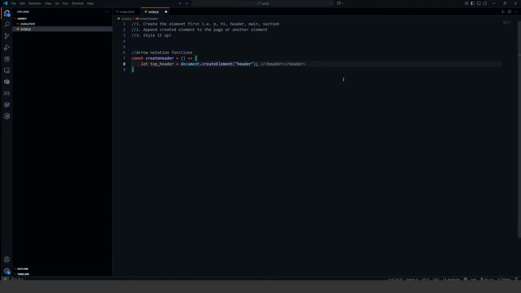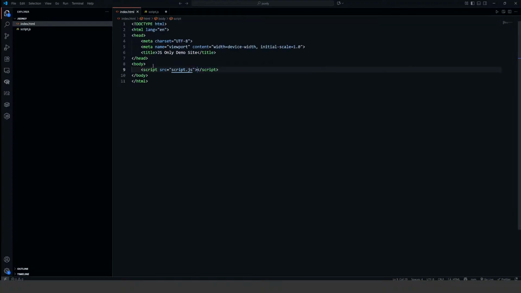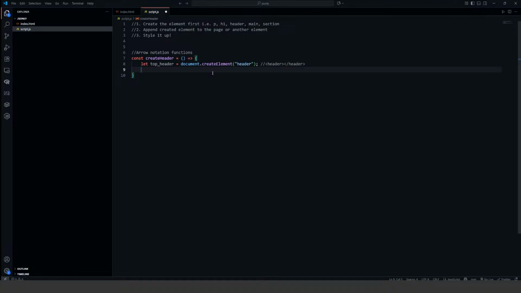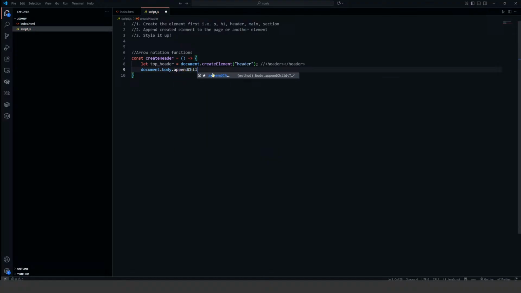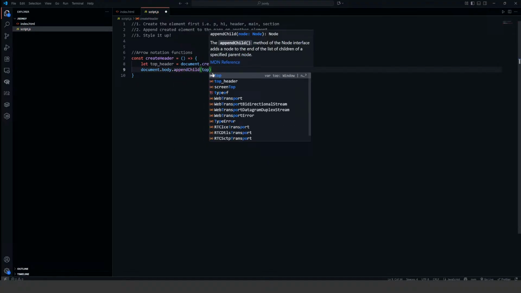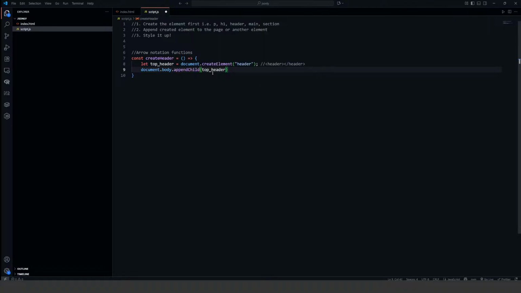Now, before we can see it, we have to append it to something. And in this case, we're going to append it to the body of our site, right? Because that's where everything that's visual goes. So I can say document dot body dot, right? Document being the HTML, body being the body tags. Append child top underscore header. So now it's taken this element out of memory and actually attached it to our website.